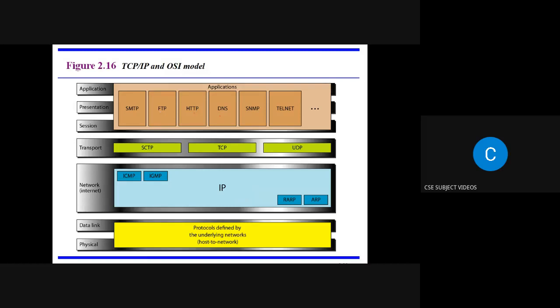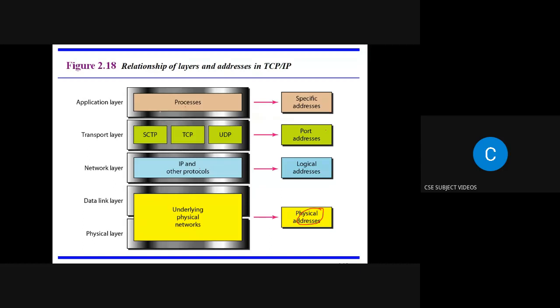Specific addresses are used at the application layer, like email address and URL, Universal Resource Locator. So when we enter, for example, google.com in the browser, it's a specific address, then that is converted into a logical address, then to a physical address, then it communicates to a particular port number on the server.